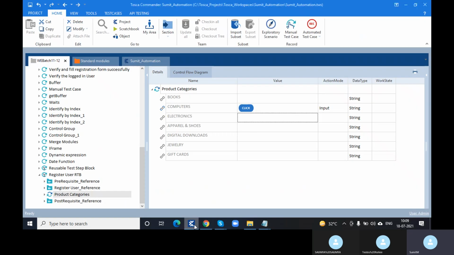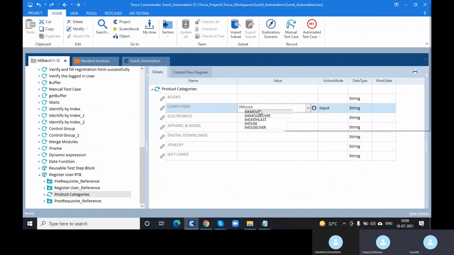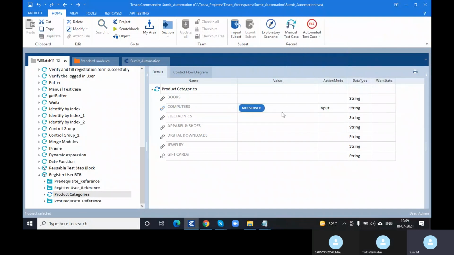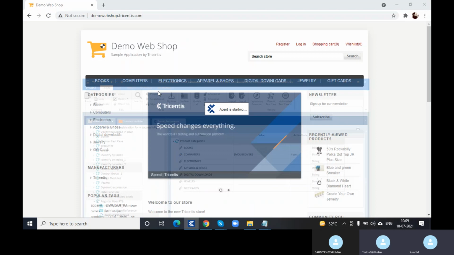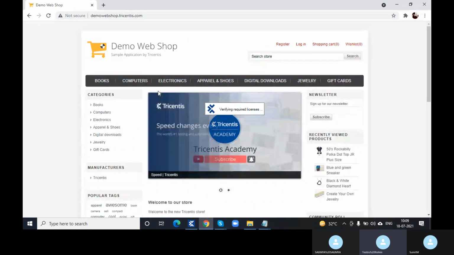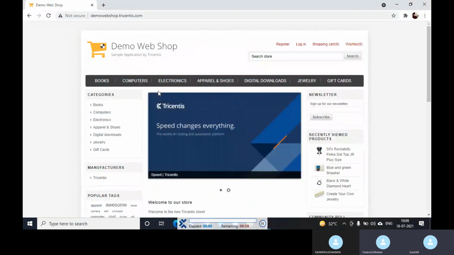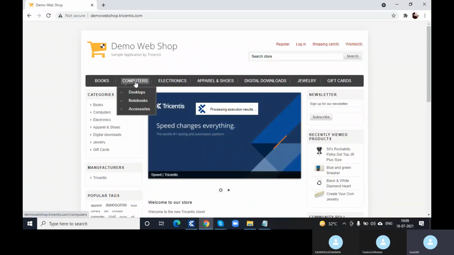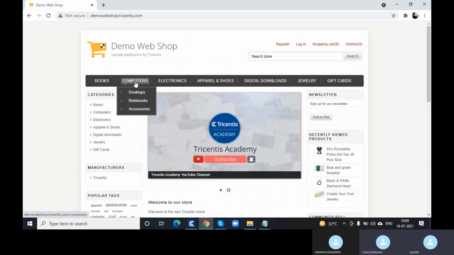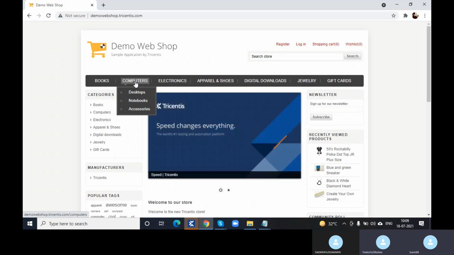You cannot click now here, because you want to hover. So there is a function in Tosca, mouse over, and the curly braces close. So if I execute this, you will see the mouse over is performing correctly. It is not performing any click. Getting my point?